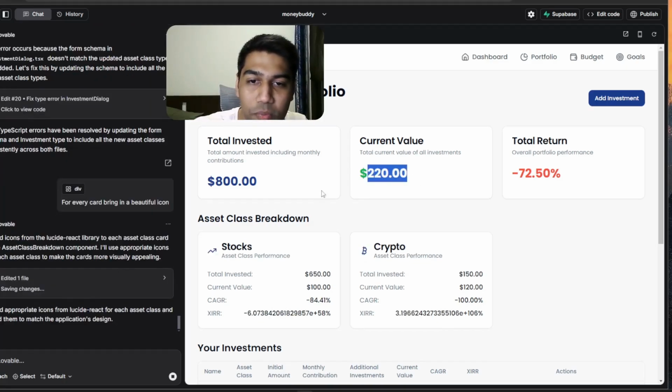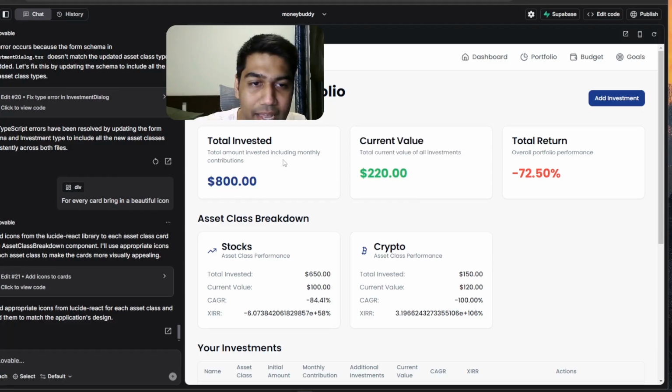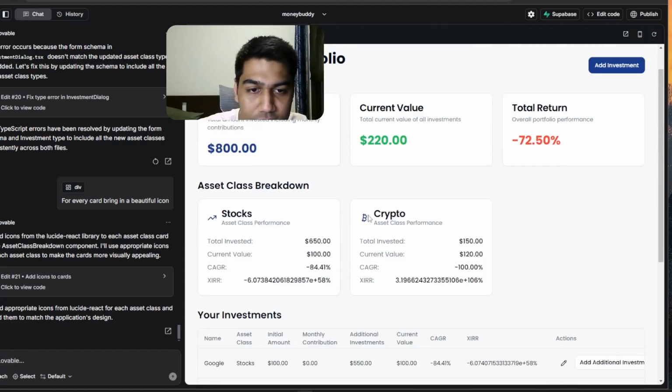I can also see this is not super aligned, right? So you have $800 here, you have 220 here, 72. But because of this particular line, this card is looking a bit down. So let's see how we can switch that. Done that. You can see stocks, crypto.